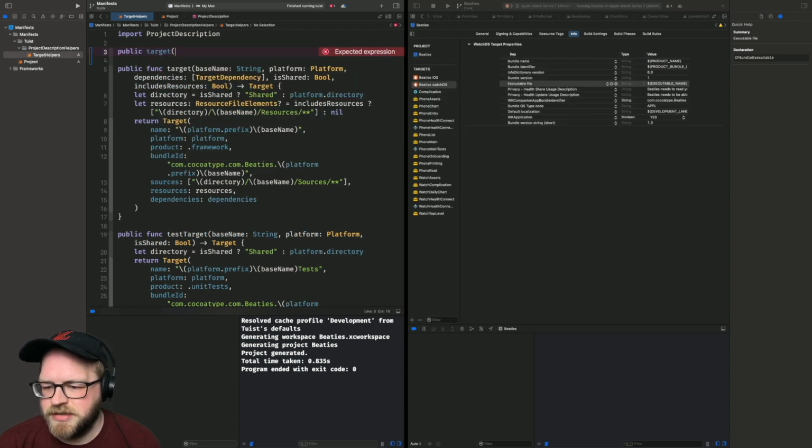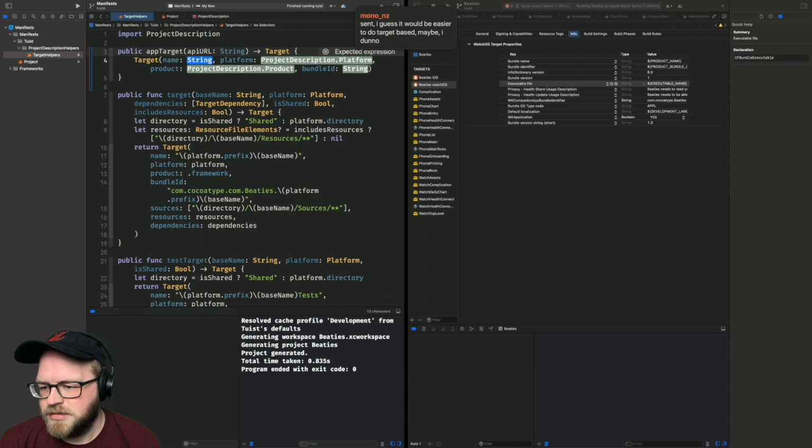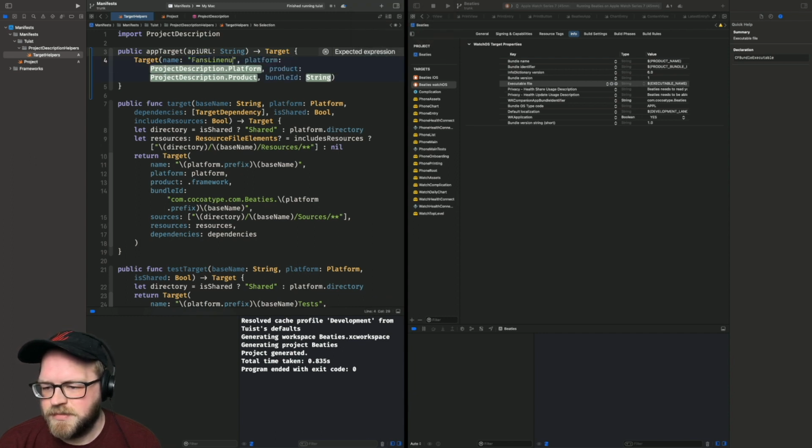And this would be like, I don't know. Sorry, hold on. I'm not thinking this through before I actually start typing it, and that's a problem. App target with what do you want to say, like API URL, string, returns a target, and then I've got a target here. This is my fans lineup. Can I spell it? Fan, yeah, here we go.